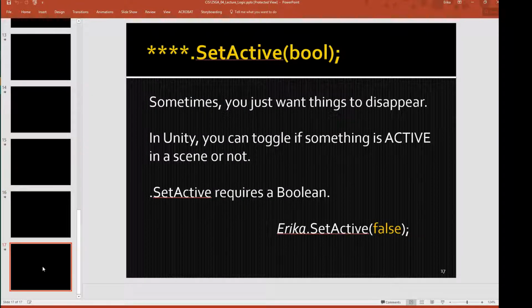Okay, last slide. With the haunted house, we turned lights on and off with dot enabled. We can take an object and hide it completely in the scene. We're going to deactivate it. So what we have is dot SetActive, and in the parentheses, we provide a true or false, and a semicolon. So if we want something to be gone, we're going to do the object name or variable dot SetActive, and false will make it disappear. If we want it to turn back on, dot SetActive true. Ta-da! And that's how we turn things on and off.